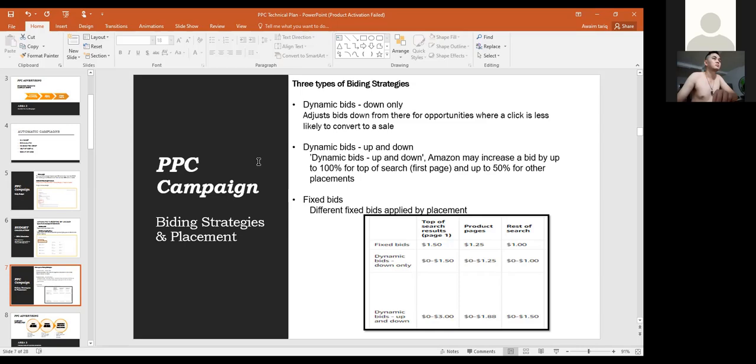So I think the most suitable bidding strategy is dynamic down. With dynamic down, Amazon automatically adjusts what it charges you. Let's suppose you have set $1 and Amazon is getting accurate results for your product from anywhere, so your click might cost $0.50. But in the back end you have set $1, and that bidding strategy is working as dynamic down.